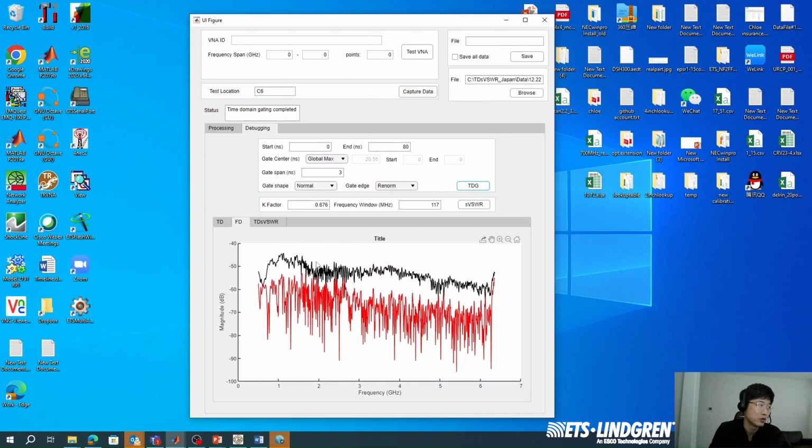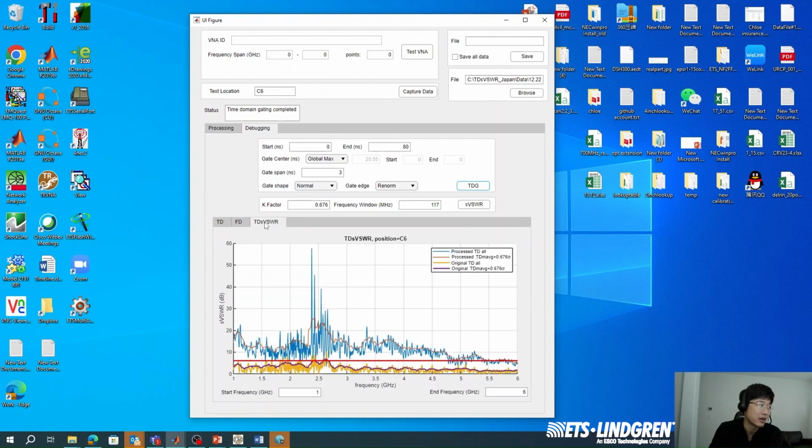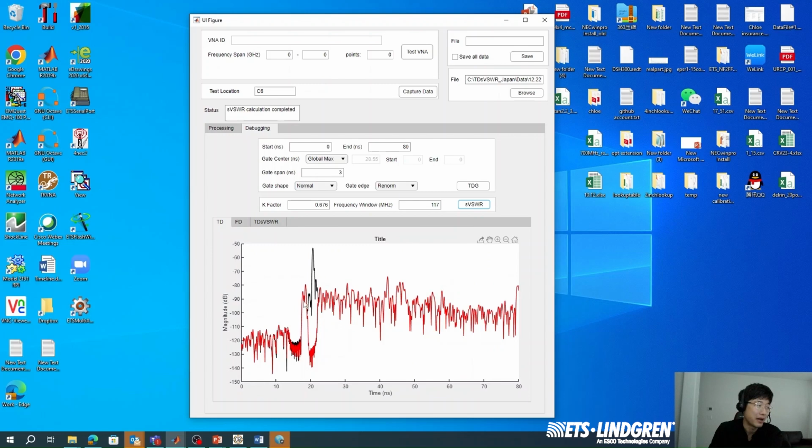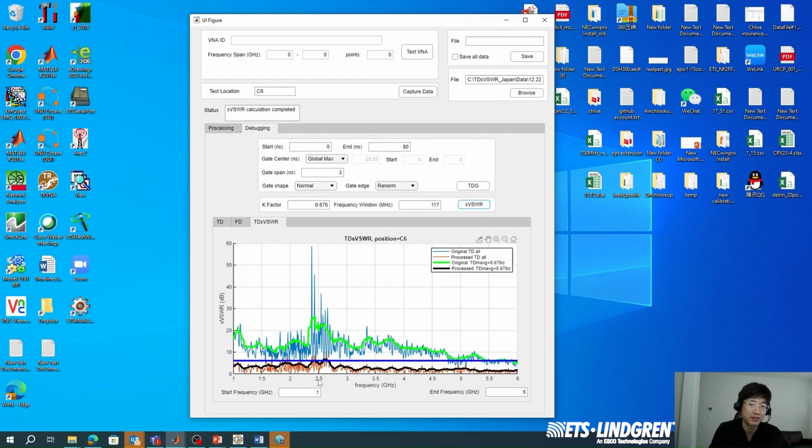And this is how it looks like in frequency domain. And now, after applying a second notch gate to notch out these big reflections, we can calculate the chamber set VSWR performance again, which is the black line. It shows after notching out the second peak, the chamber performance is improved by a lot.